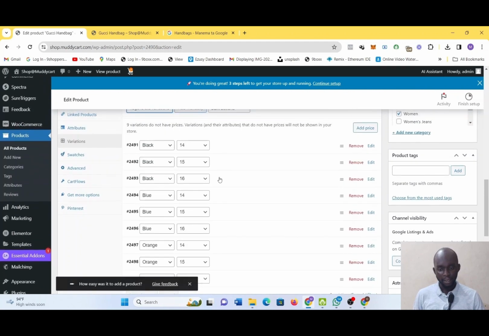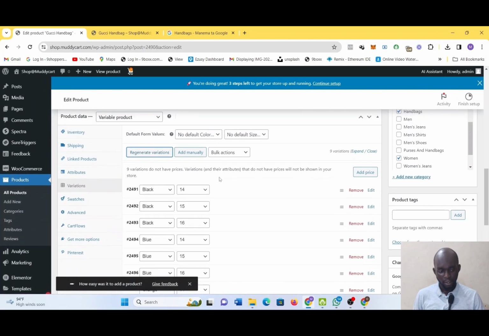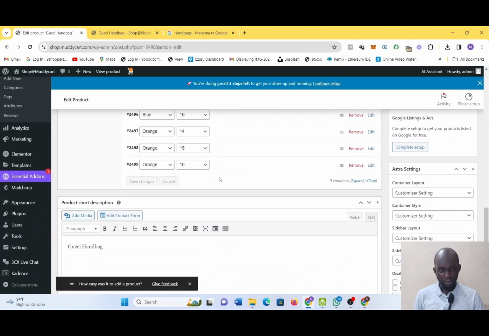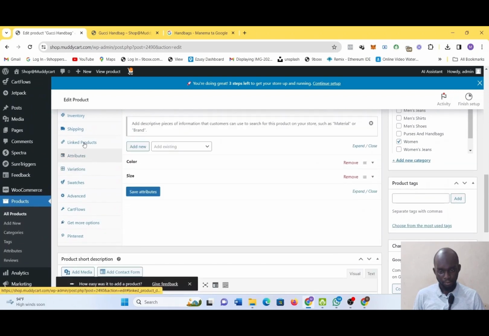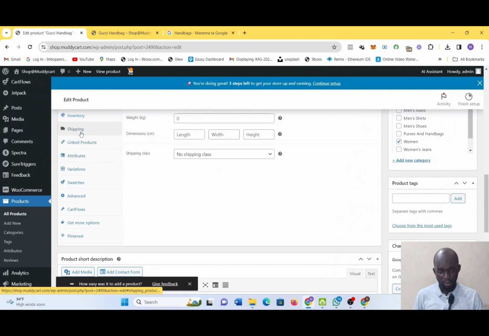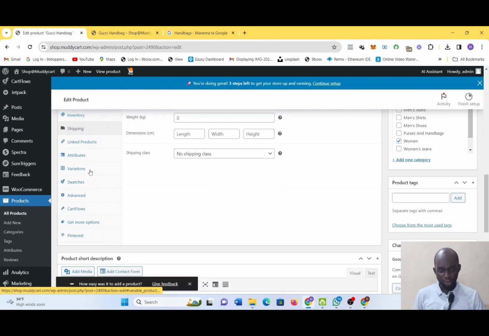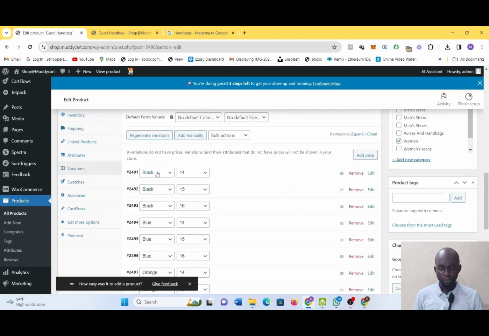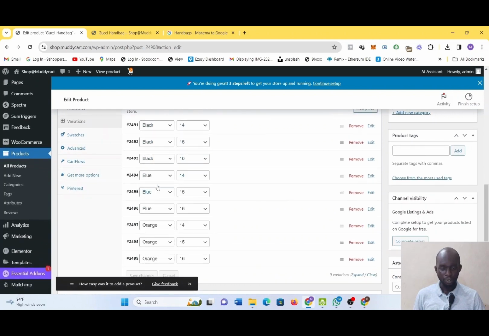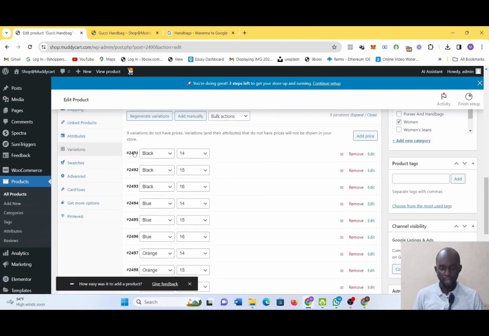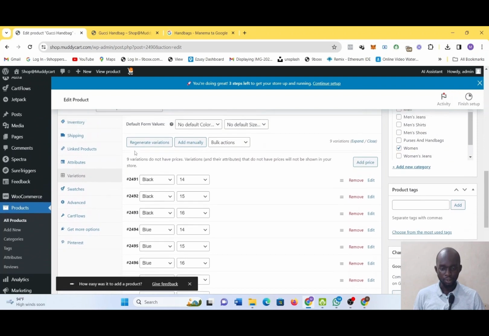So now for each of those variations, we want to use, assuming we want a black size 14, a black size 15, black size 16, and so on and so forth. Then blue size 14, blue size 15, blue size 16, and so on. And they have their codes, the name of their code attached to it, right?